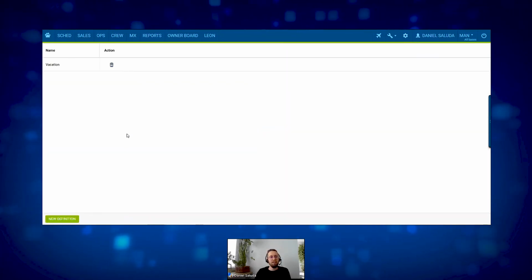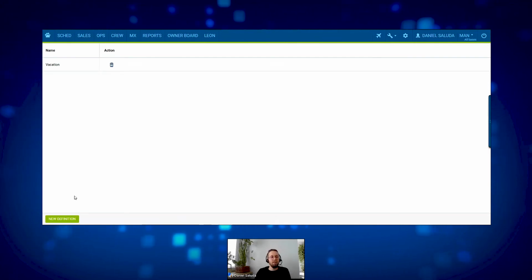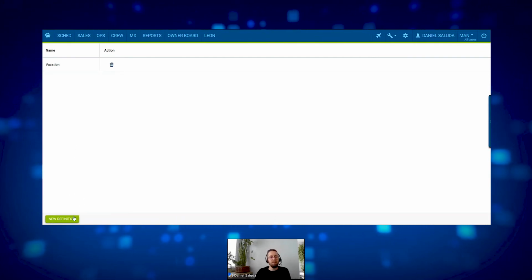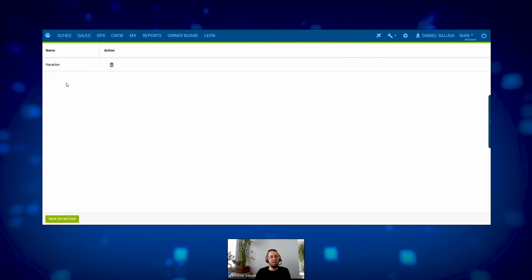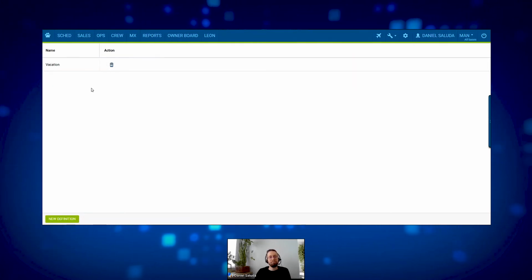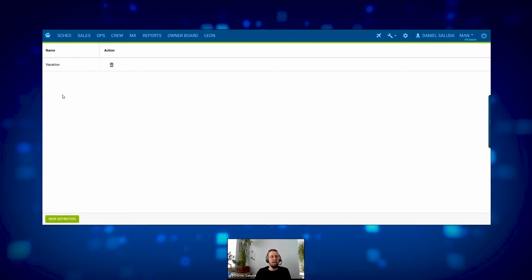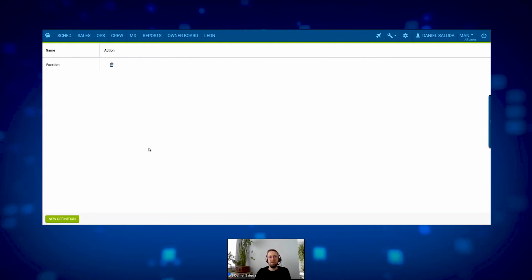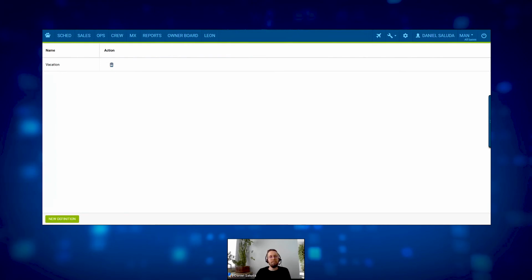When you enter this section, you will have the possibility to add multiple definitions. As I have done it for testing, I have added vacations, but you can, of course, add the definition which will suit your needs.